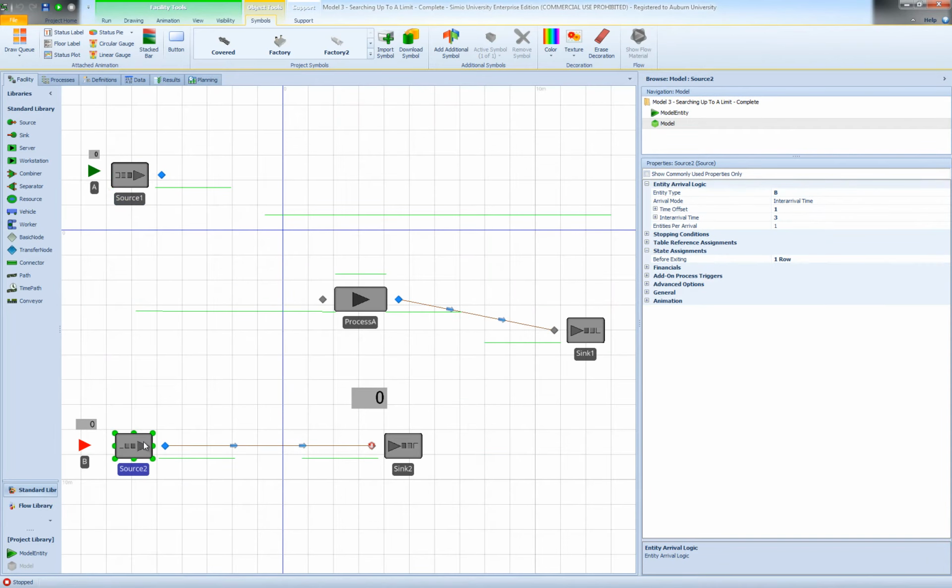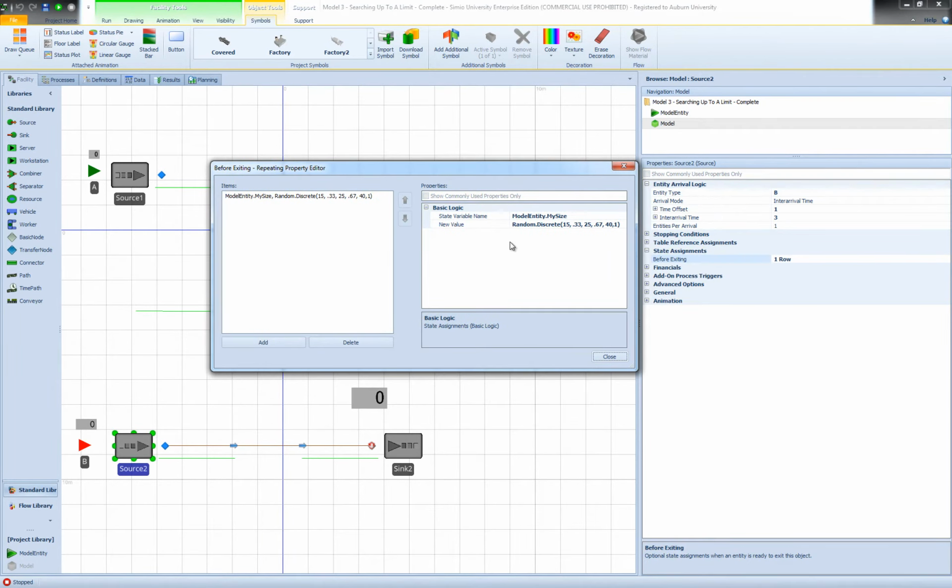In my other source instead, I'm using the state assignments. And so if I open my state assignment here, you can see that I sample the size of type B entities right here at source 2.